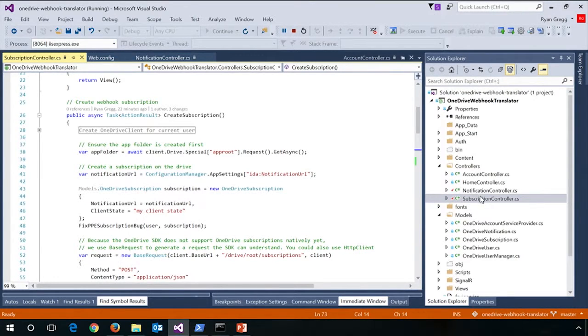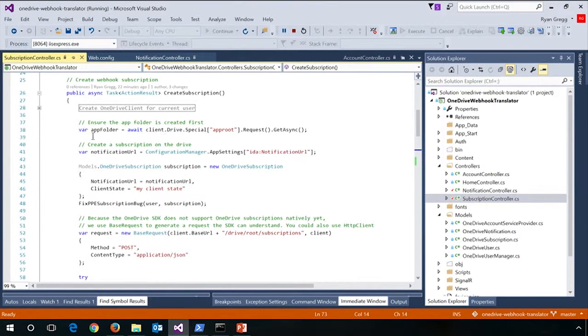And inside here, I'll show you two different controllers that we have created that are the bulk of the logic for webhooks. The subscription controller is where the hard work of creating and deleting subscriptions exists. And we create a new action in here called create subscription, which is called by our website to actually go ahead and provision a new subscription. And so in this case, we're going to use the app folder concept that the OneDrive API provides to create a location that we want to be notified about.